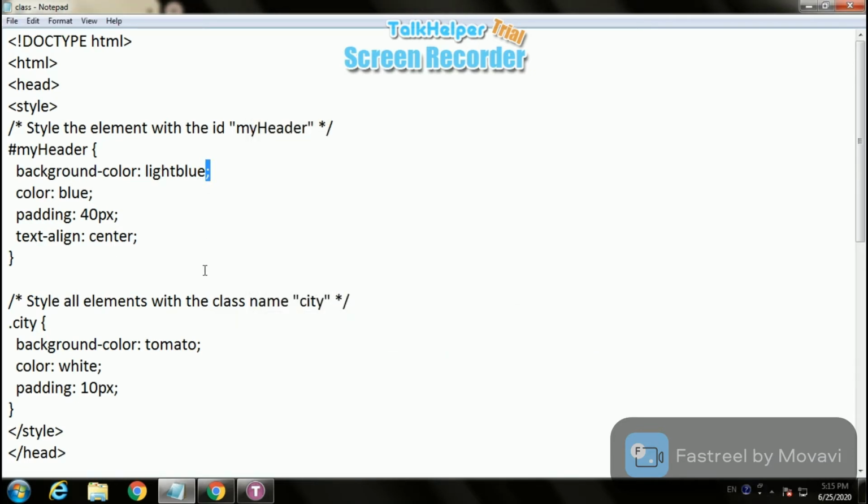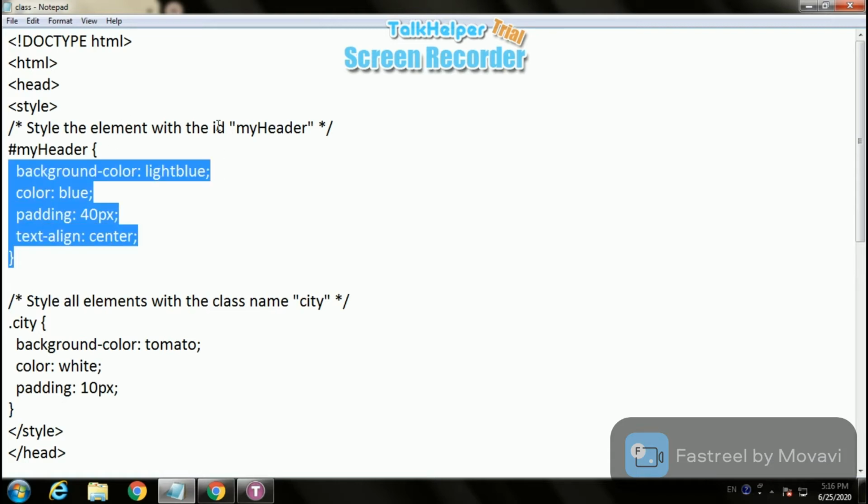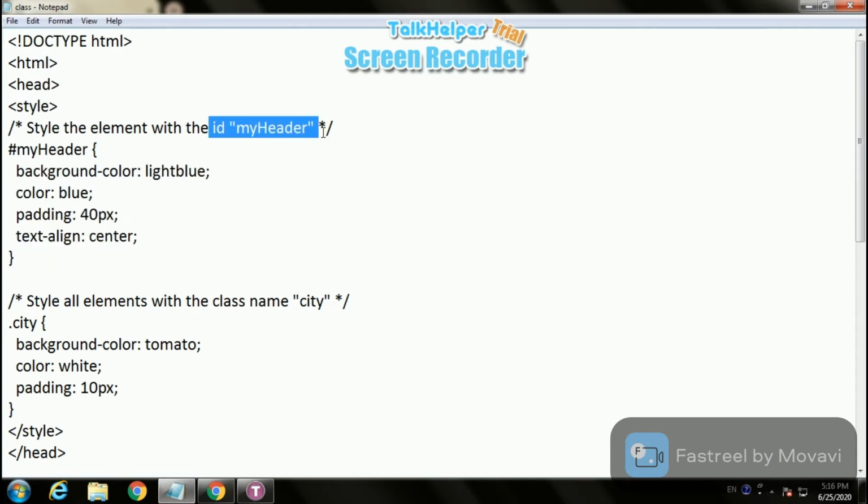Background color is light blue, then color is blue. That means the text color is blue. Padding is 40 pixel. That means the distance between the cell wall and the data is 40 pixel. Then text-align is center, and then end the ID with the ending curly bracket. These effects will be implemented for the ID my header.